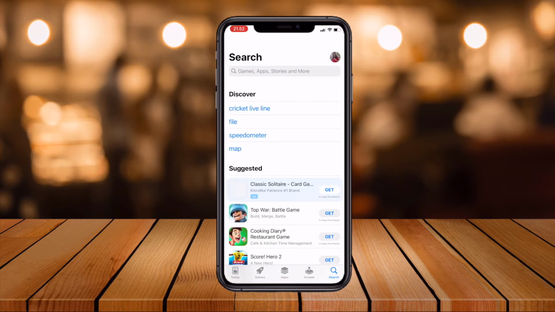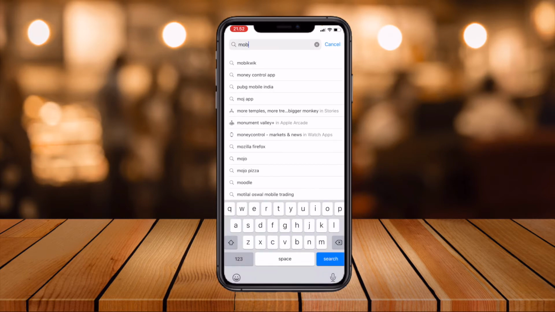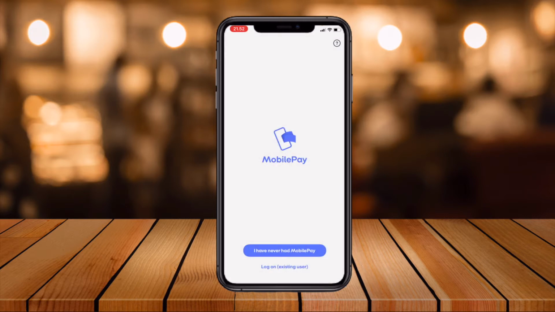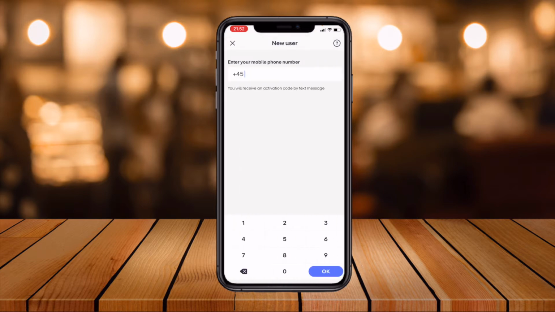As I informed you, go to your app store, search for MobilePay, and just download it. The app is available on both iPhone and Android, so you can easily access it on either phone. If you are an existing user, just say log on existing user, and if you don't have a MobilePay account, go with the option I have never had a MobilePay. Let me show you with I have never had a MobilePay.